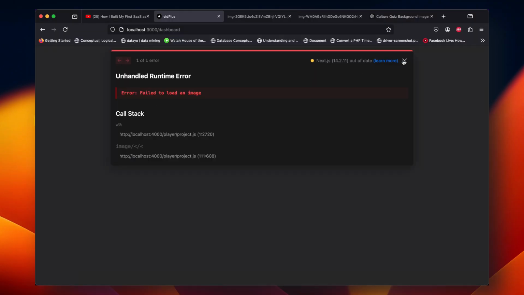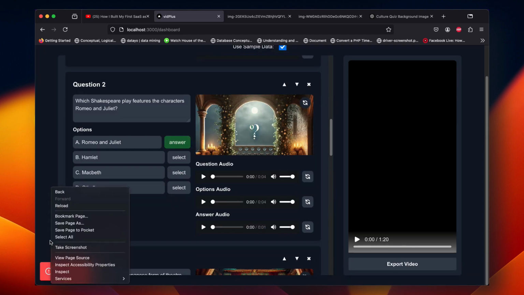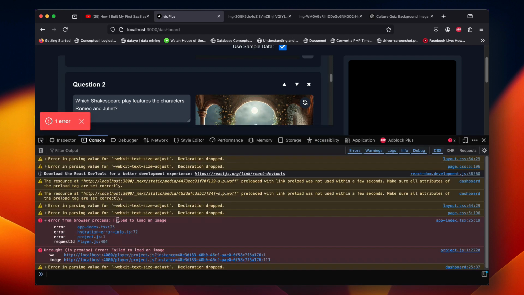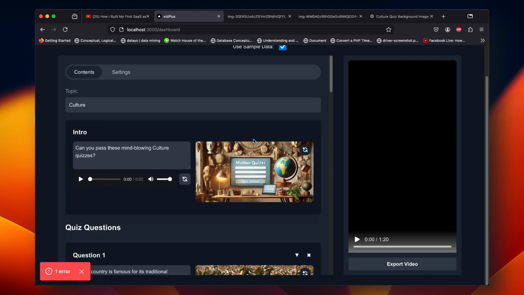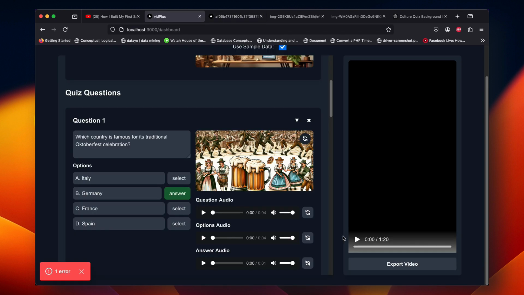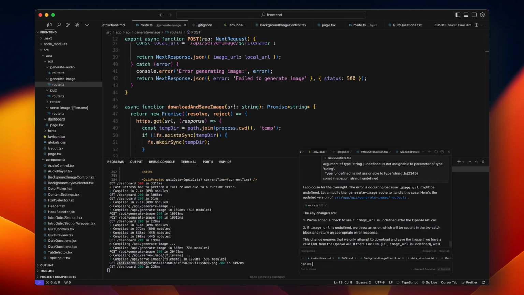Wow, still we are having that issue. So let me check. The preview server cannot load the image because of cross origin, I guess. So the browser failed to load the image. Let me see if the image is still saved. The image is still there, but why are we not able to load it here?